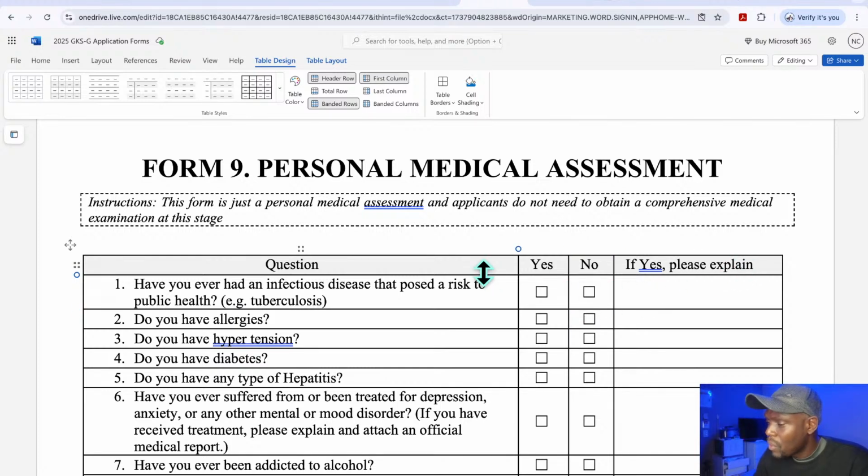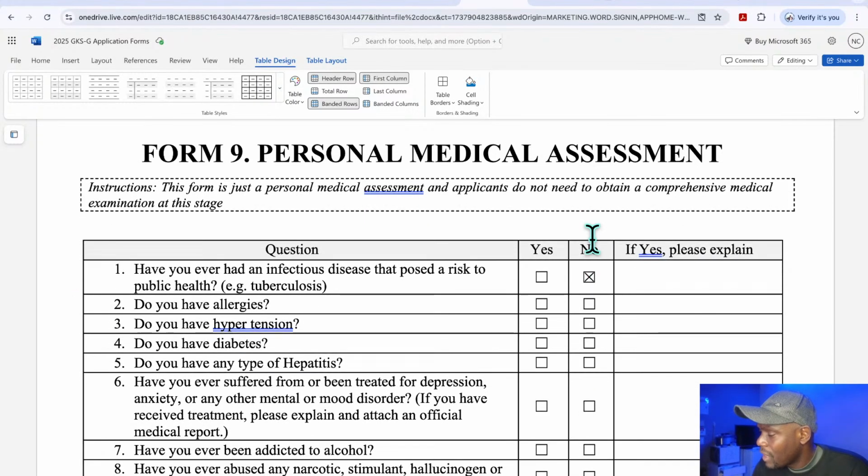Personal medical assessment, you have to be true to this. You have to also respond to this. There is no way for you to skip this. You must respond to everything here. Have you ever had an infectious disease that poses a risk to public health? I know most situations it is no, unless you had maybe coronavirus. If you had coronavirus, then you can say yes and then indicate coronavirus or COVID-19.